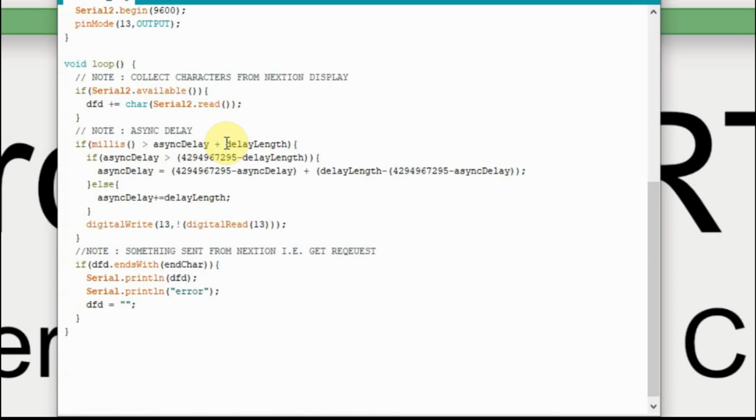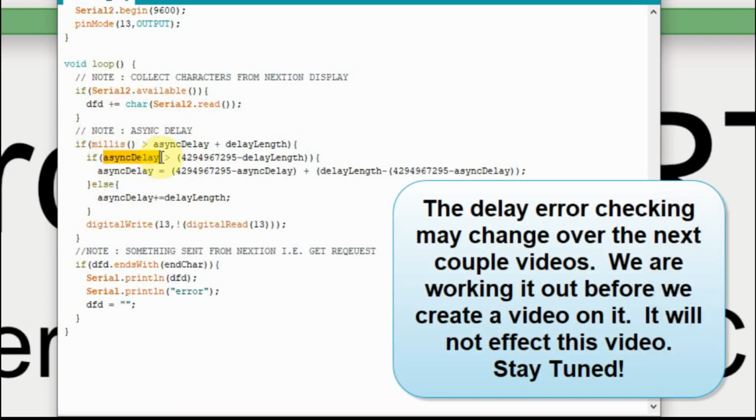So every second, this is going to execute. And when this is not executing, the other aspects of the loop will execute. That's why it's called asynchronous. There's not the delay statement. It just keeps executing.